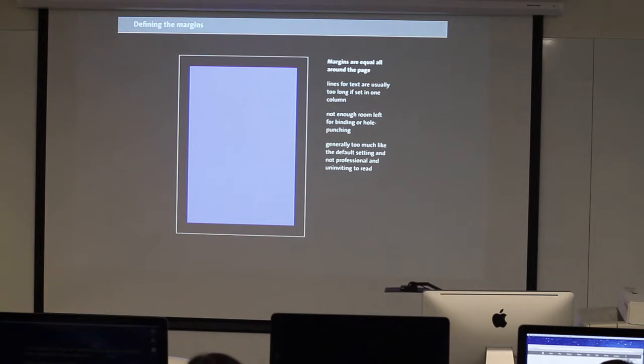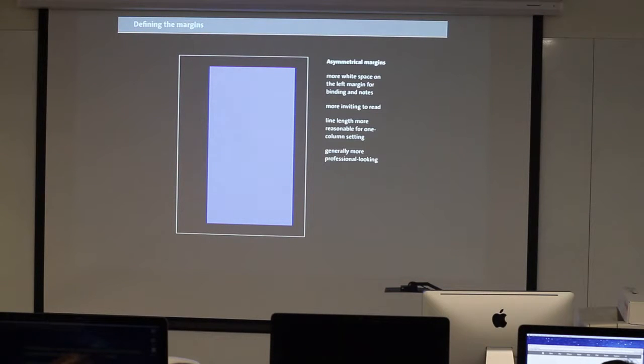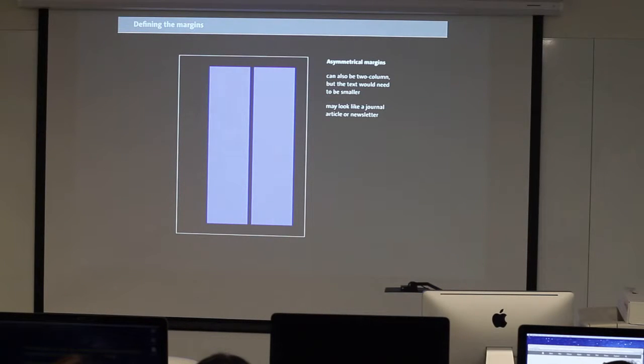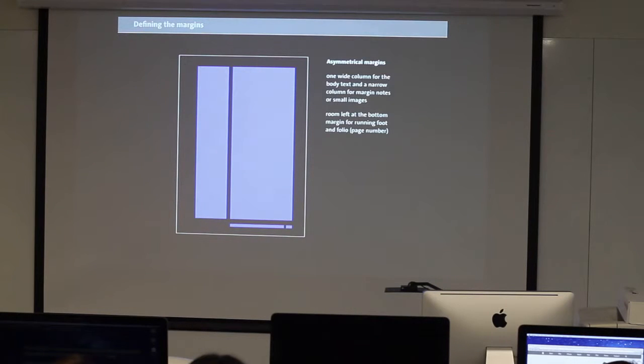Margins are very important. If you have an equal margin on all sides, this is usually too long for text, because text has to span across the page. That kind of a margin is a lot more inviting to read already. You might want to separate them into two columns so the lines are shorter, but it might connote something. It might look like a scientific journal, for example, or a magazine or newsletter. You can have a main column with a sub-column for supporting information, or subsidiary information like notes, assignments. And then you have a folio, that means page number, and running foot as navigational devices.